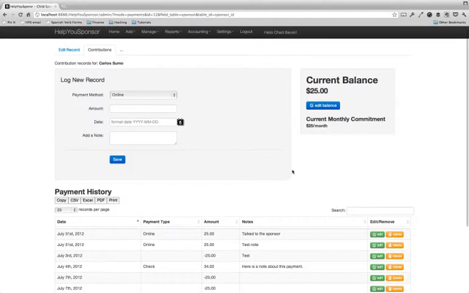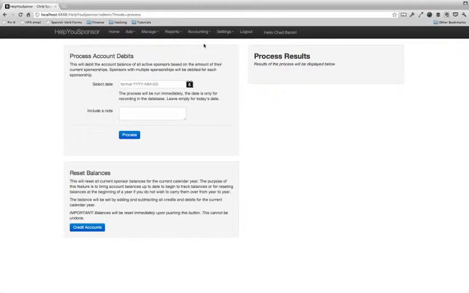Now, how does this balance get increased each month? Well, you'll notice above we have a new link called Accounting. When we click on that, we have a drop down link for Process Balance, and here is where we process balances or reset balances. You have two options. So at the end of the year, if you do not wish to carry balances over from year to year, you have the option of resetting all balances.